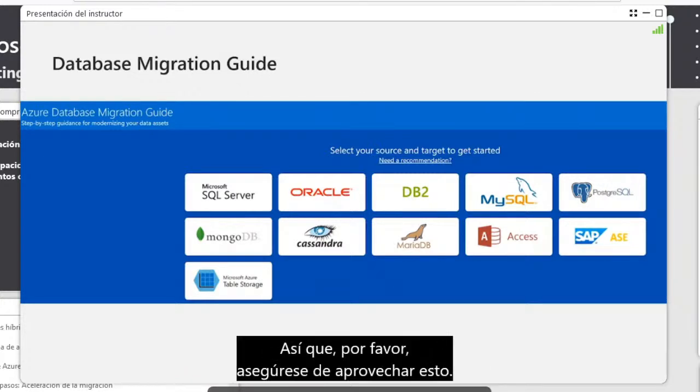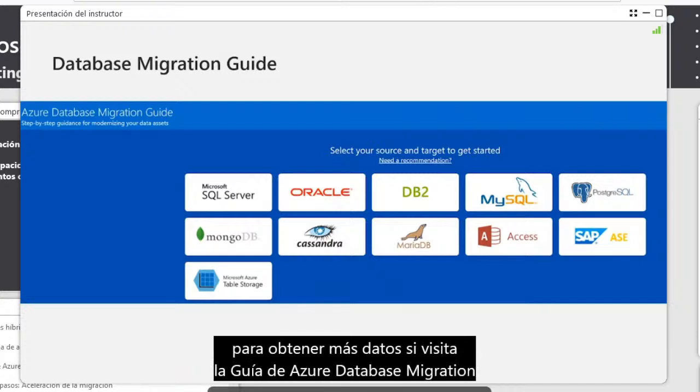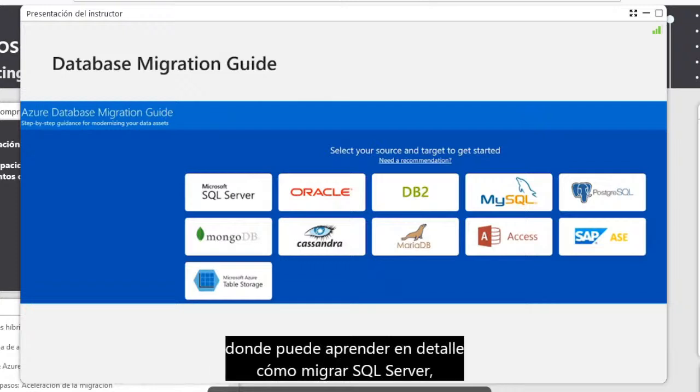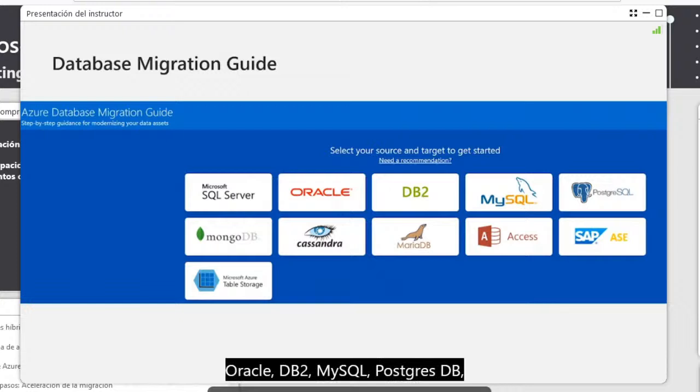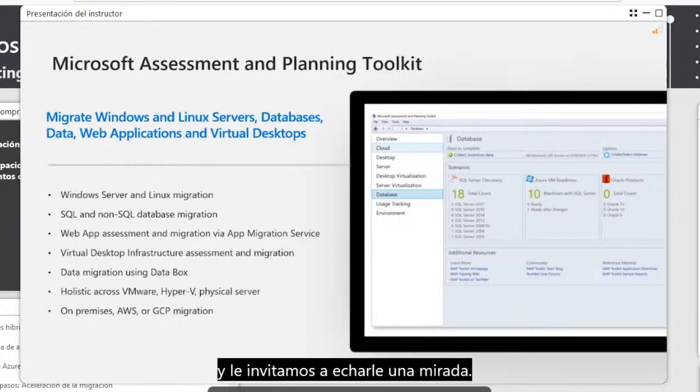So please make sure that you take advantage of this. You can select any of the targets that you see right here in order to get more data if you visit the Azure Database Migration Guide, where you can learn in detail how to migrate not only SQL Server, but also Oracle, DB2, MySQL, PostgreSQL, Mongo, Cassandra, MariaDB, even Access, SAP, and any other sort of Azure table storage that you want. There is detailed step-by-step guidance that you can use, and we invite you to take a look at that.